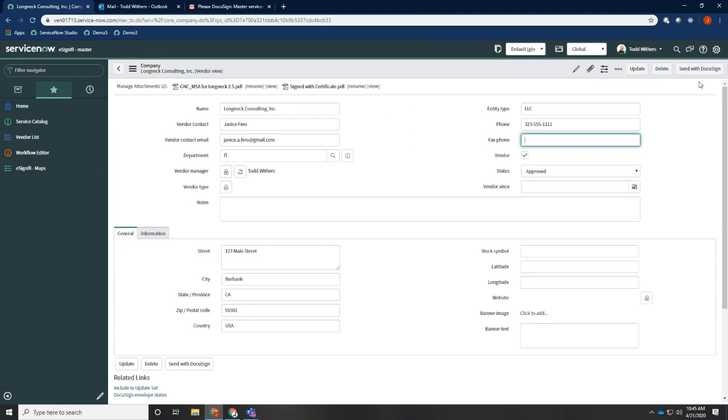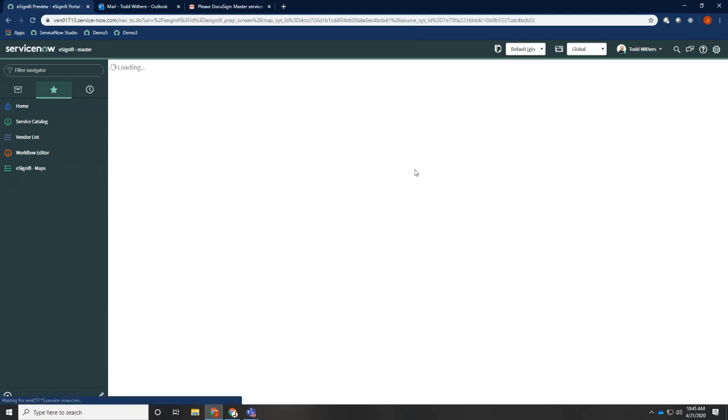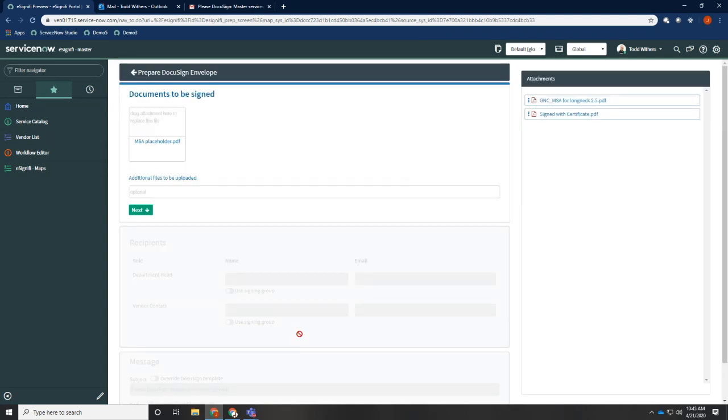So let me start by clicking this button again, the Send with DocuSign. And you'll remember that when we came into this envelope preparation screen, the first thing we did is drag on that MSA that we wanted to send for signature. Well, the question is, can we automate that? And the answer is yes.